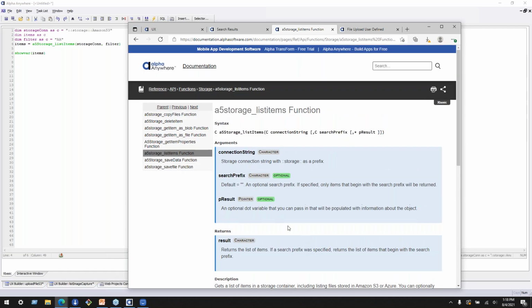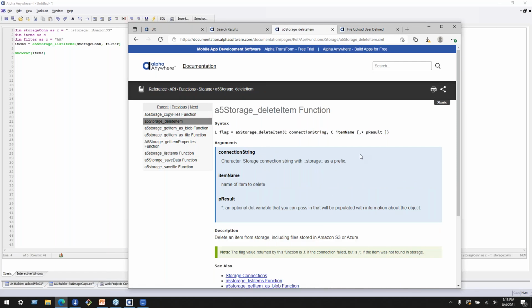But another way to handle that, and it might be a better way to handle that, is to clean up things as you go if you don't need to keep those files around. So delete item is a very useful function to know. Let's go ahead and grab this. This one's simpler. It takes the connection string to connect and the name of the item you want to delete, and then it tells you whether or not that was successful.